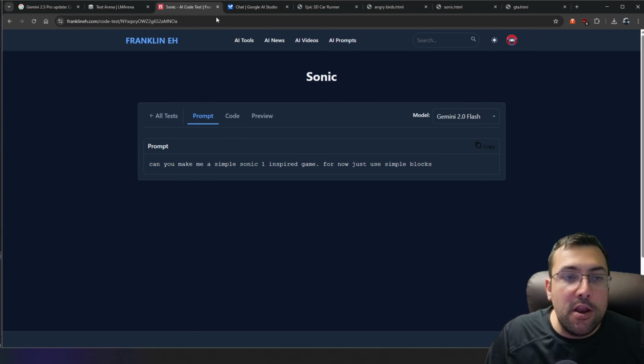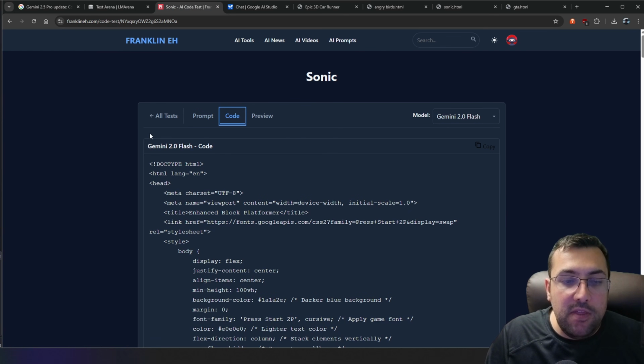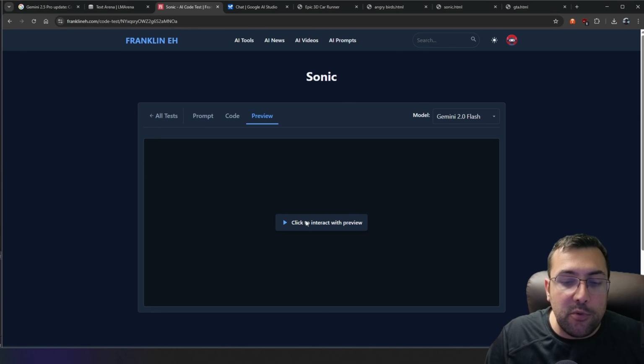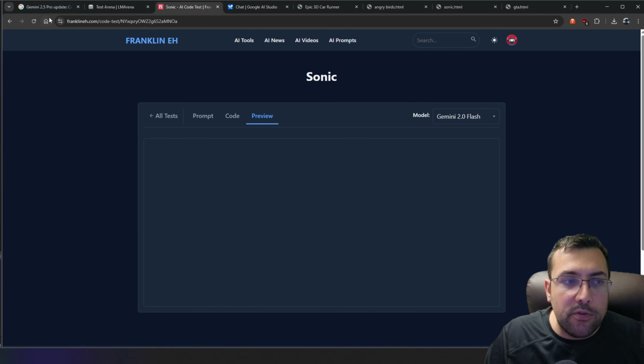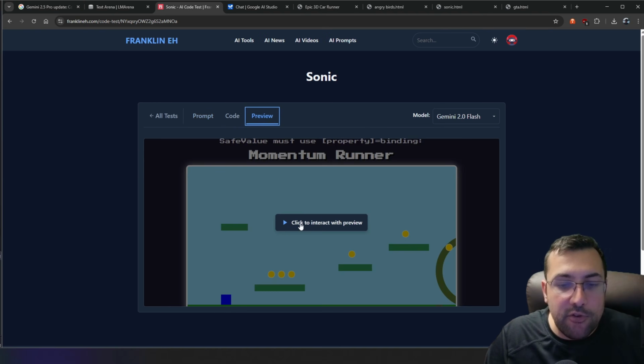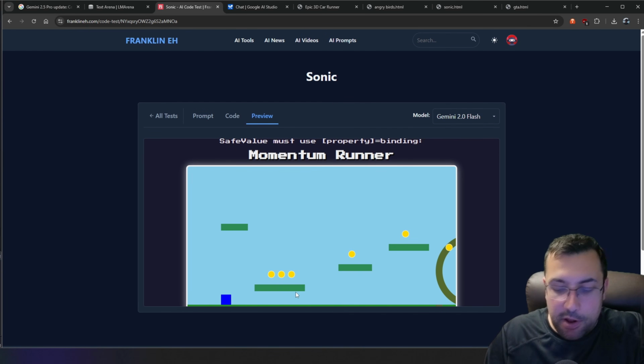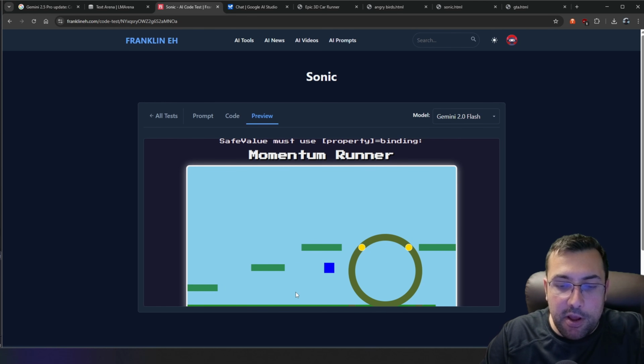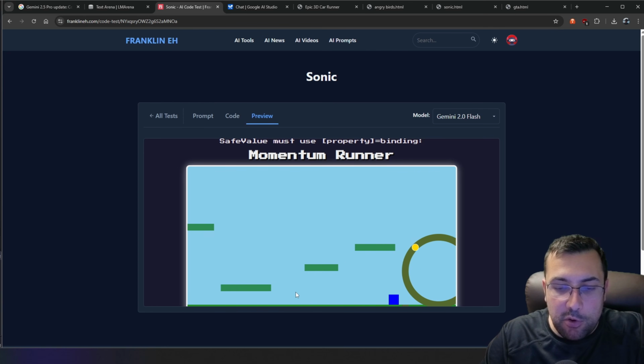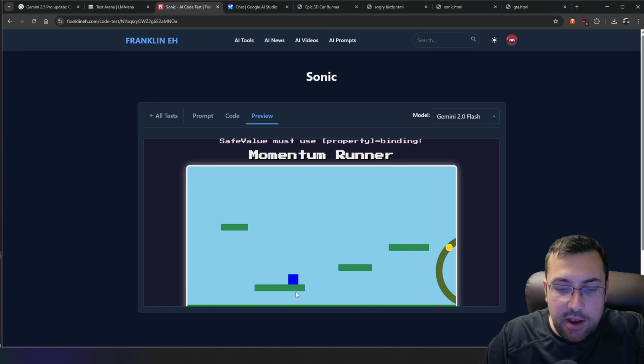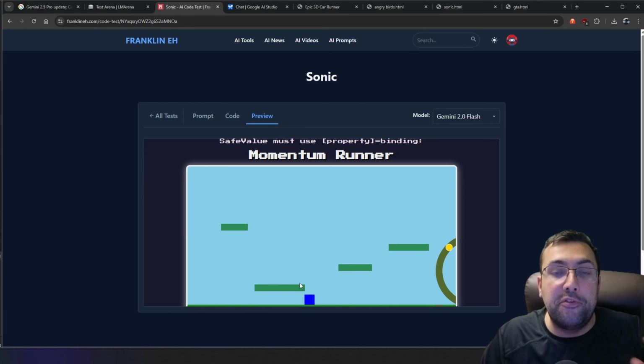So we're going to hit run, and then we're going to come back here, and we can see the code of the 2.0 Flash version I did a few weeks ago. And then we can see a preview, so we can click to interact. And I don't think it loaded properly. Let's just do a quick refresh. Here we go. So here is the Sonic game that it made from a few weeks ago. So we can jump, we can collect coins, and yeah, this is the Sonic. So we have a ring, which doesn't do a whole lot, and apparently we have to get over the hump. All right, we're here now. What do we do? Yeah, the map is over.